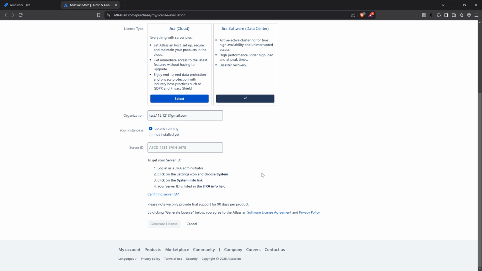Remember, navigating through the licensing process can seem a bit daunting at first, but by following these steps, you're smoothly setting up your Jira environment to start managing your projects effectively.